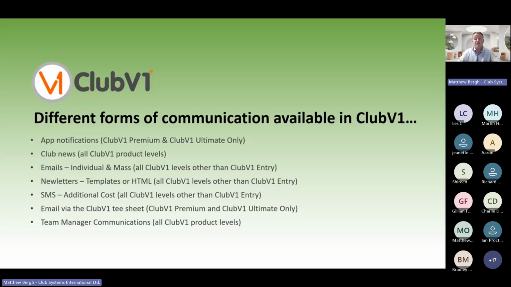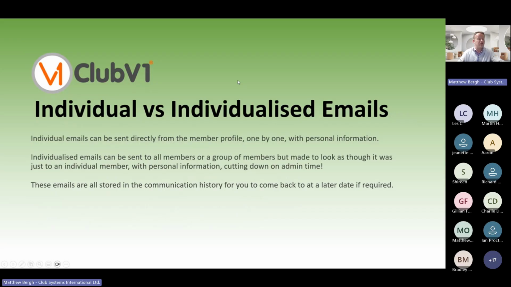So that is everything I want to show you today. I have done that in about 25 minutes. We have already been through individual versus individualized emails, but just to confirm, individual emails can be sent directly from the member profile, one by one, with personal information. Individualized emails can be sent to all members or a group of members, but made to look as though it was sent just to an individual member with personal information, cutting down on admin time. Those emails are all stored in the communication history for you to come back to at a later date if required.